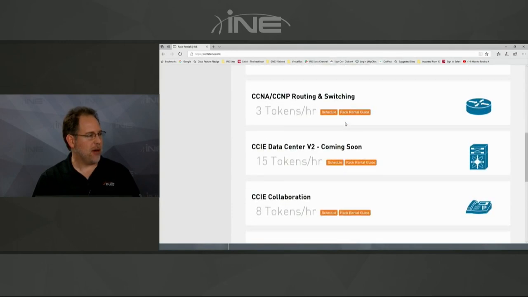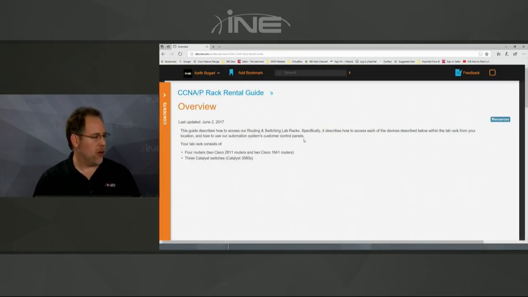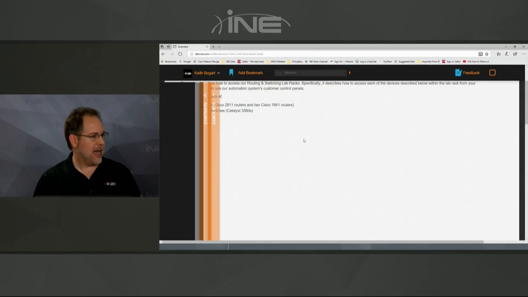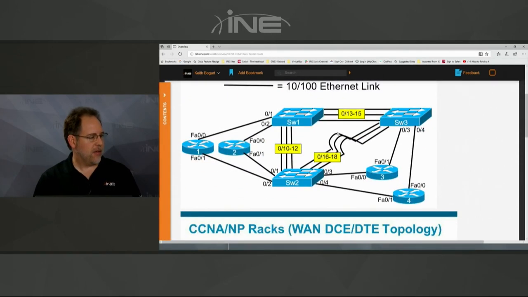So for example, if you want to practice just basic CCNA stuff, you might want to schedule some time on the CCNA racks. You can see the 3 tokens per hour. So that's why you have to purchase the tokens in advance. And for every hour, you'd be using 3 of these. And on this particular rack, once you schedule it for an hour or more, it's up to you, you get access to this. 4 routers and 3 switches are already pre-cabled for you.